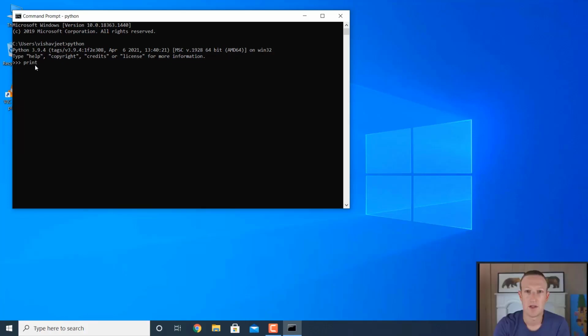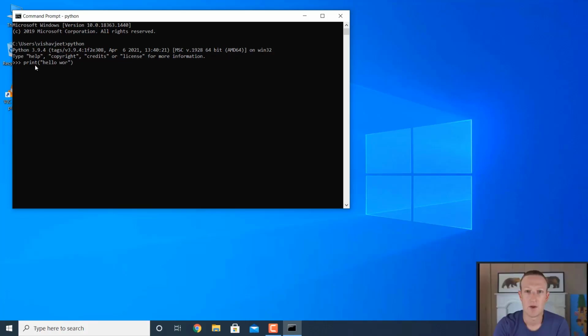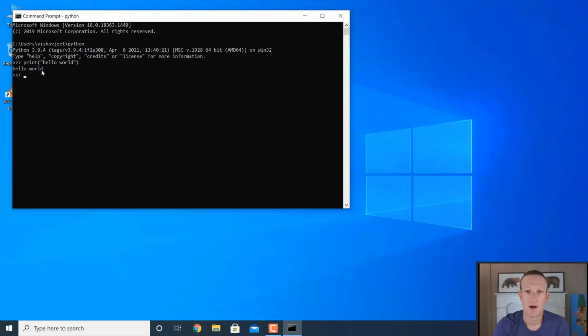Type print, parenthesis, double quotes, and hello world inside the double quotes. And press Enter key to execute that line. You can see that hello world get printed on the console. This means you have installed Python successfully and written your first Python program.